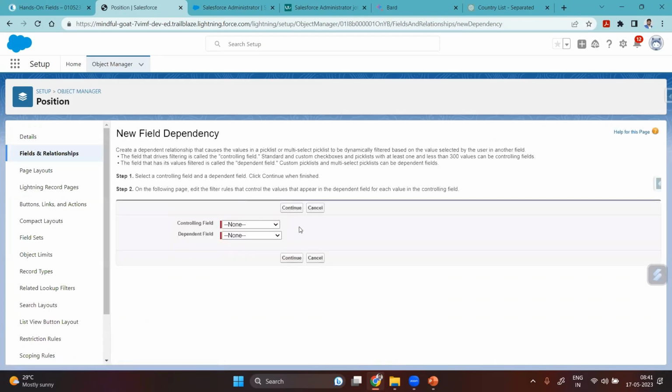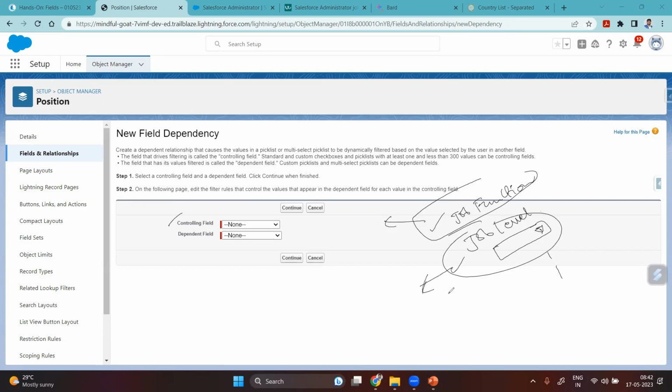See, in field dependencies, there are two things that you need to understand. Whenever you are selecting job function, we are deciding which values need to be displayed in the job level. So that means this job function, you can consider it like the controlling field, and this job level, you can consider it like the dependent field.